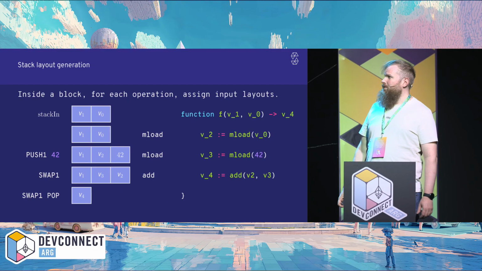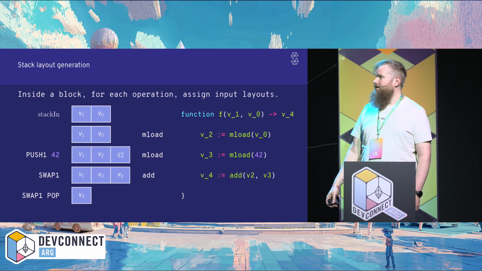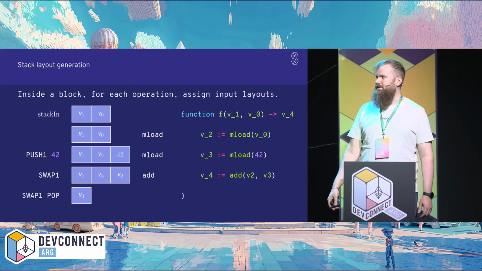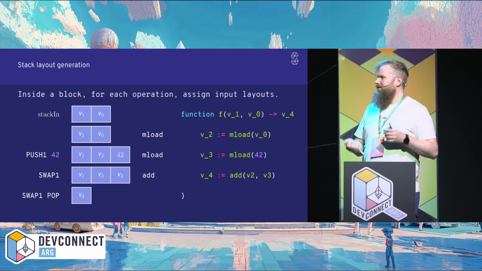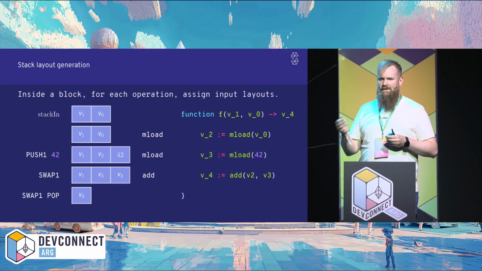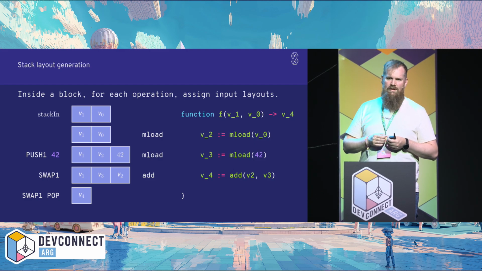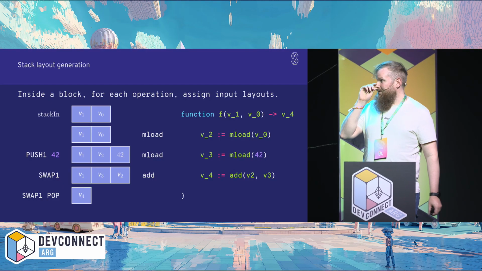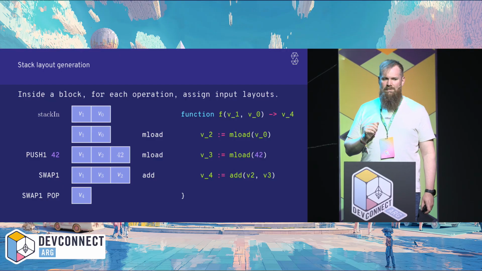Okay, and then we can do stack layout generation. Stack layout generation has two phases. The first phase is inside of a block of code. Here it's a function block. You ask yourself, the EVM is a stack machine, so how does the EVM stack have to look symbolically at each step of the way so that I can execute whatever operations were implemented by the programmer who used Solidity or Yul? The stack layout generation's job is to make that as efficient as possible.